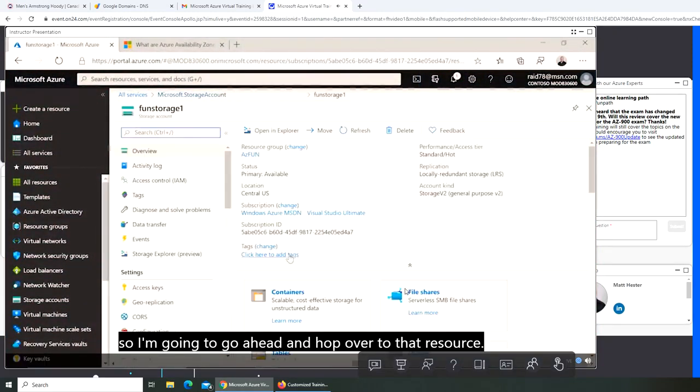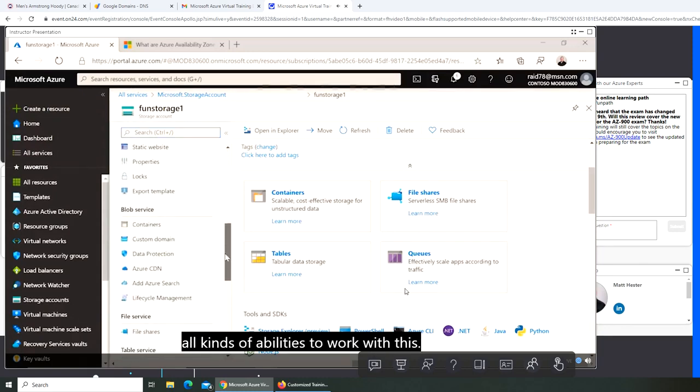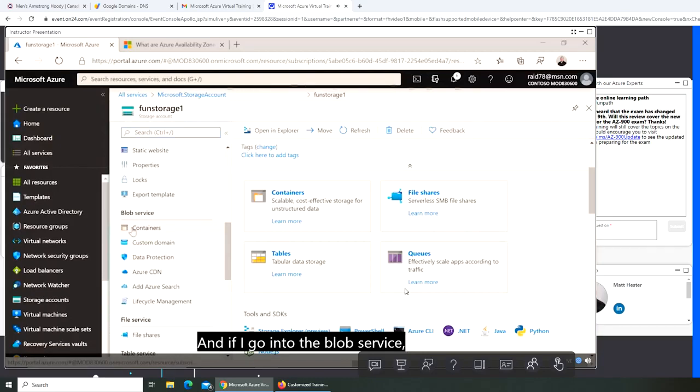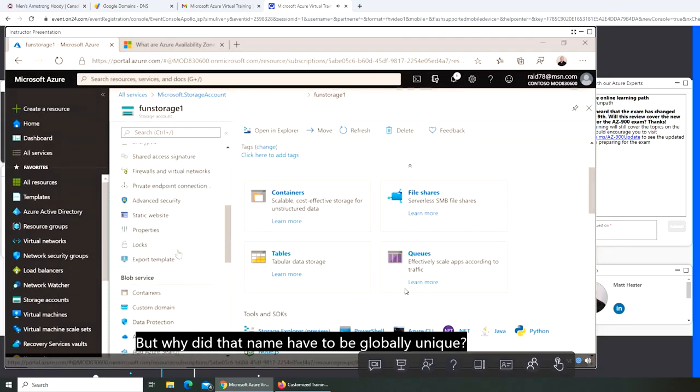And in that resource, notice that I have the ability. Here are my containers for my blob storage. There are my file shares. There are my tables, and there are my queues. All that information is available to me, and you have inside the wizard all kinds of abilities to work with this. And if I go into the blob service, I can go on containers and create a container. I'll do that in a second. But why did that name have to be globally unique? Let me show you something here.